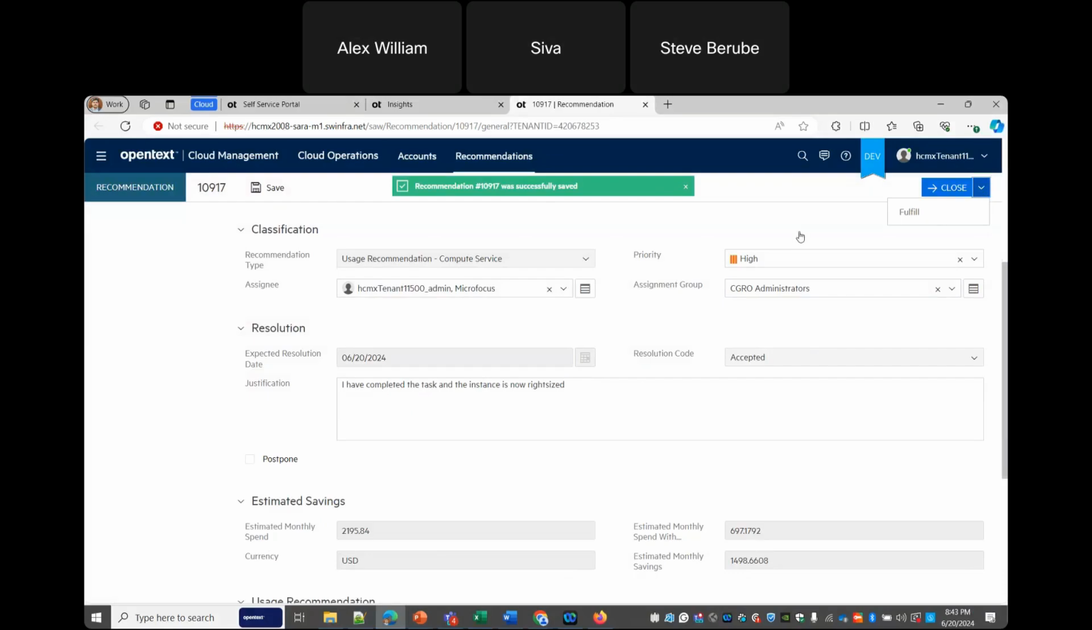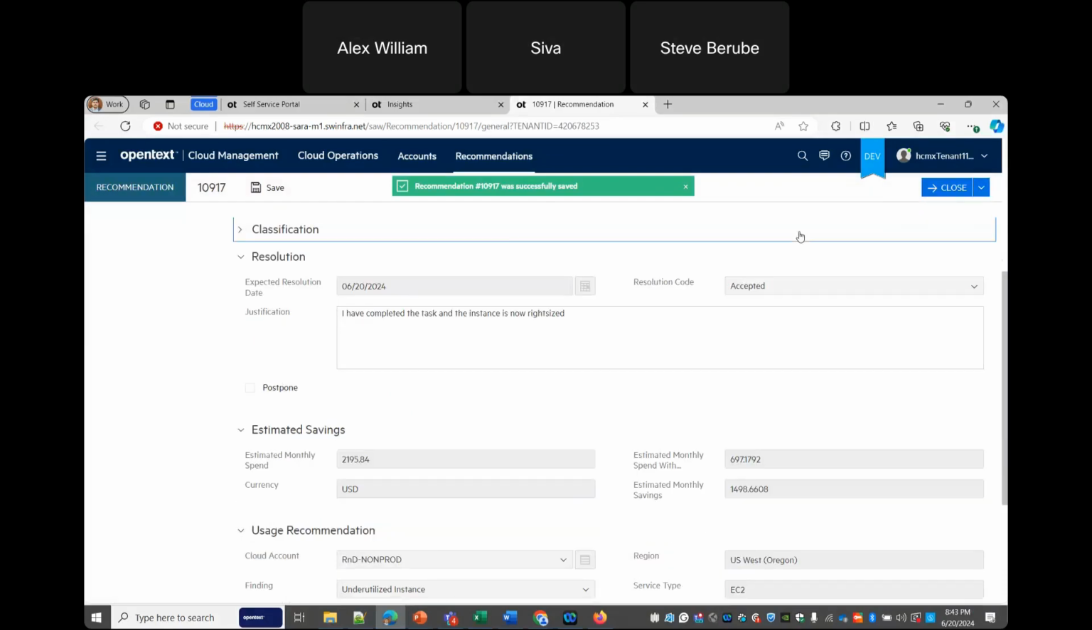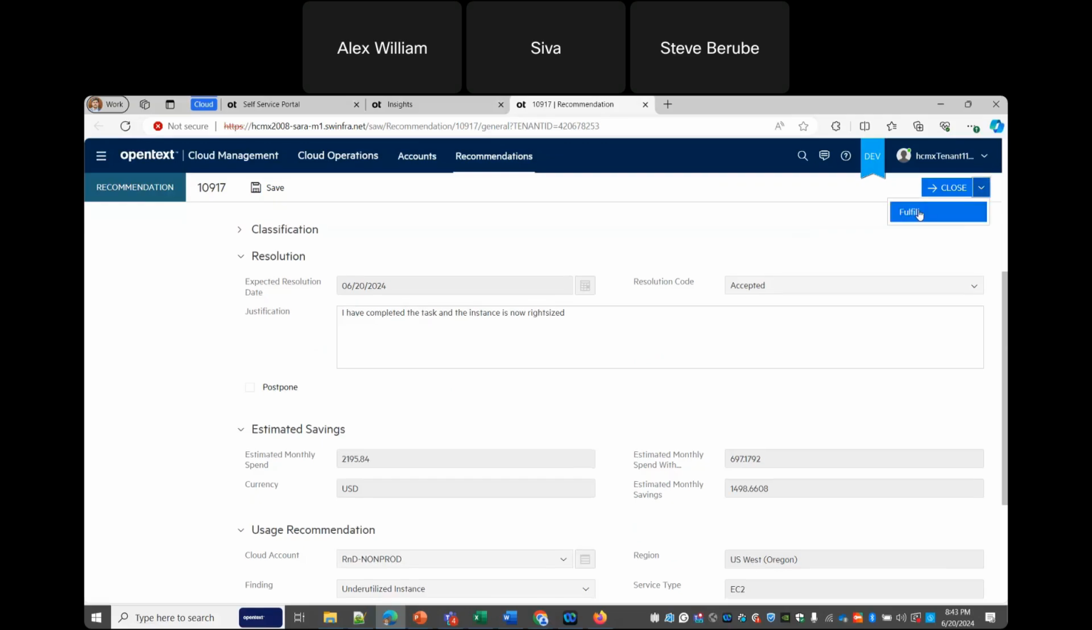Or if I think that, okay, no, I still need to work on it because there was some issue that occurred while I was doing right sizing, but I manually moved it to the close or acceptance. I can always go back to the fulfill and redo the work. But here I've already executed it, so I'm going to close it, and it is now saved. So now this is on the operations side.